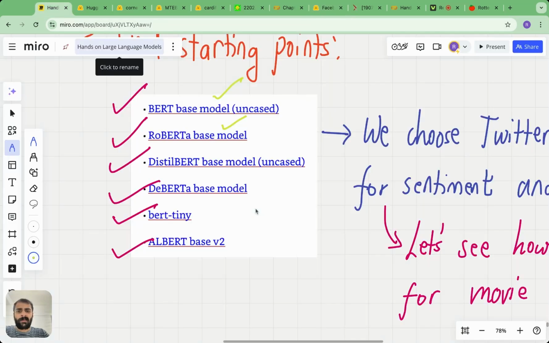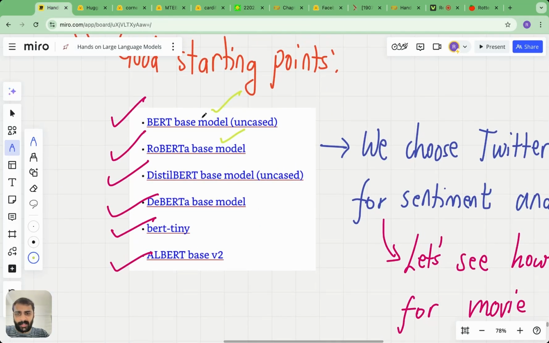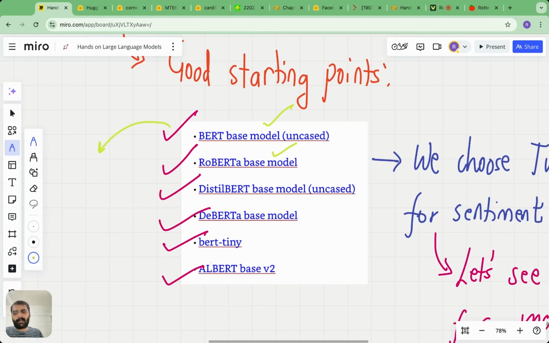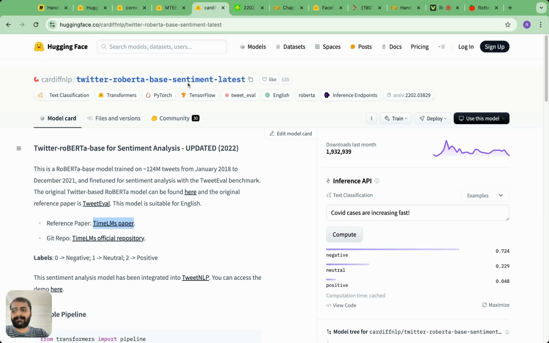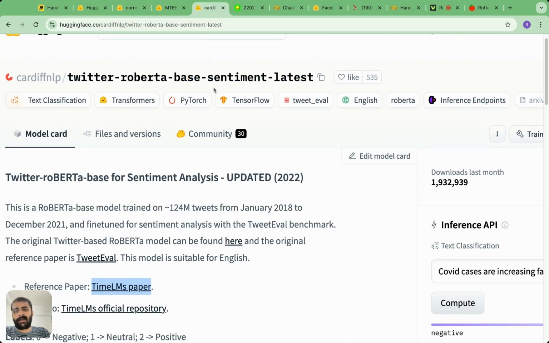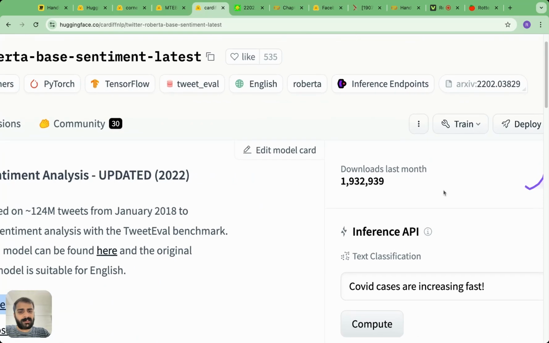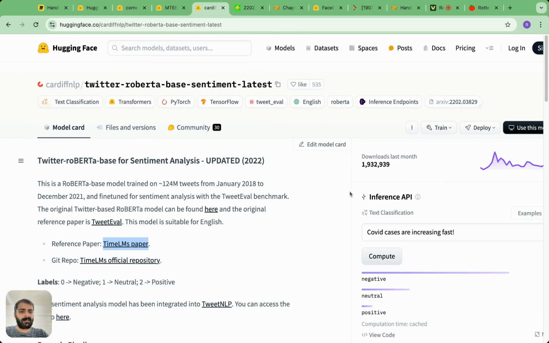So here we will try to look for models which is based on either of these fundamental models. The reason they are called base models is they're pre-trained foundational models. They are not fine-tuned necessarily. So I am looking for a model which is fine-tuned on top of these base models. One such very good model is this Twitter RoBERTa based sentiment latest. You can see from the downloads, the last month itself, there are around 2 million downloads for this model, and that's a good sign that this is a pretty decent and popular model.